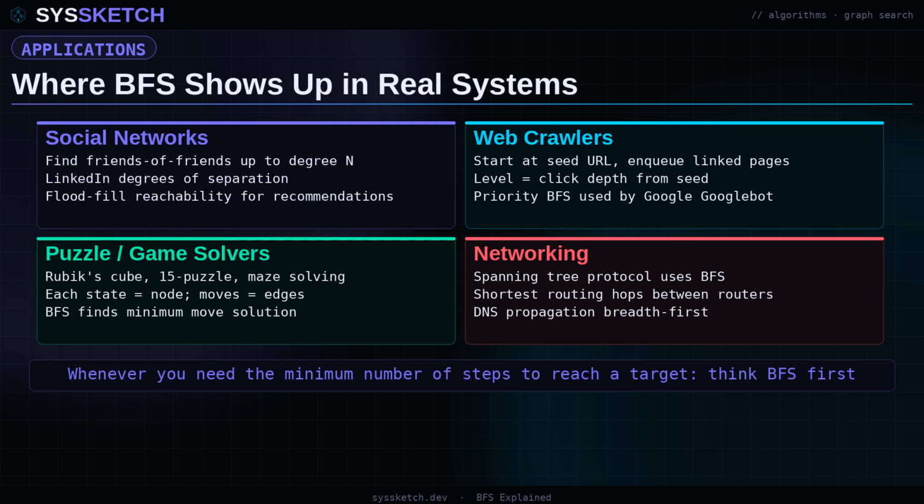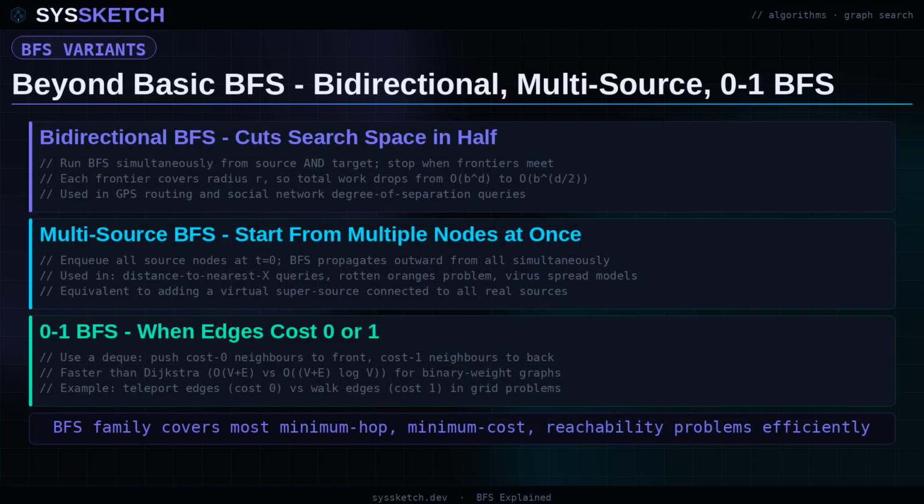Beyond the basic algorithm, there are 3 important variants worth knowing. Bidirectional BFS runs 2 simultaneous searches, one forward from source and one backward from target, stopping when the 2 frontiers meet in the middle. If naive BFS explores B to the power of D nodes, bidirectional BFS explores roughly 2 times B to the power of D over 2, a dramatic reduction on large graphs.